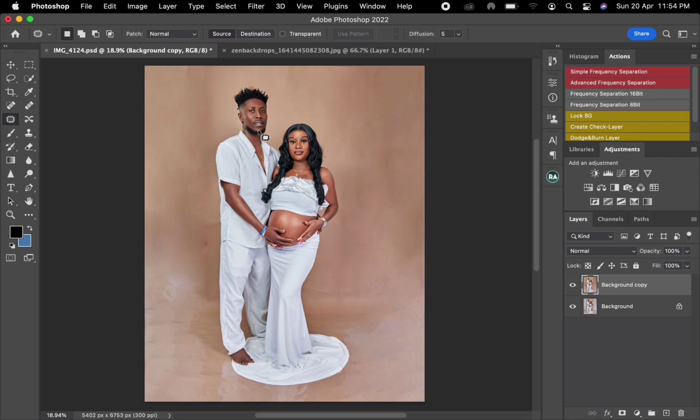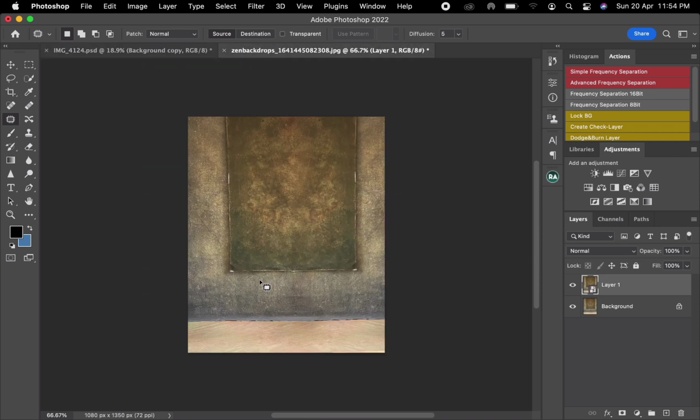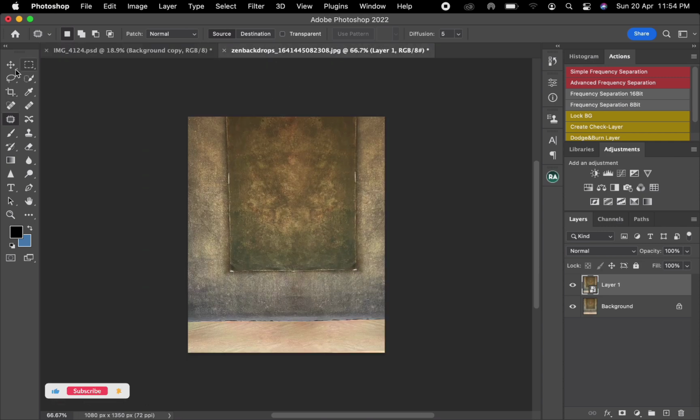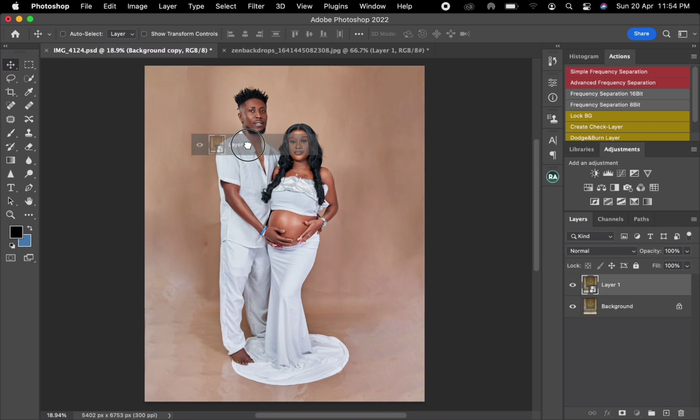So what I'm going to do next is bring in the background which I want to change this backdrop to. This is the overlay I want to change it to. I just want it to be on this background instead of being on the plain background. So I'll come to the move tool, then I'll drag it down to this image right here.